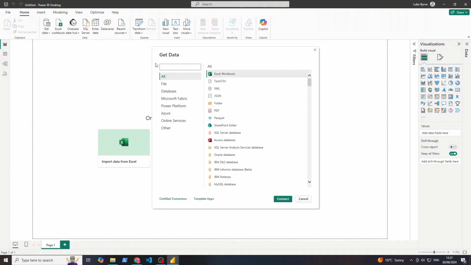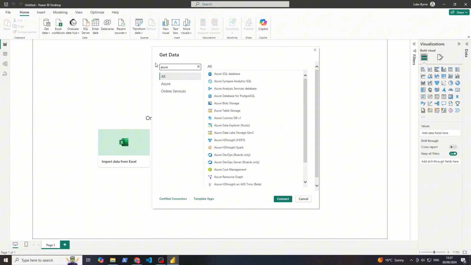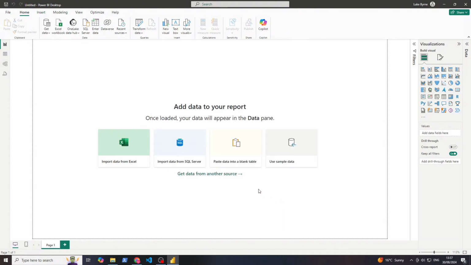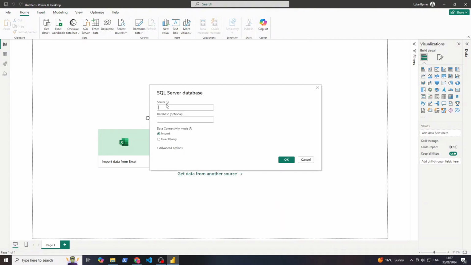And when that loads up, if we search in Azure, you see there's a variety of sources we can link to. Now what we want to select is Azure Synapse Analytics SQL, because we want to get the data from there. So if we click on that, we'll click Connect, and some settings will come up and it will say which server is it and which database is it, which is optional. For us, it's that GoDB database from the previous episode.